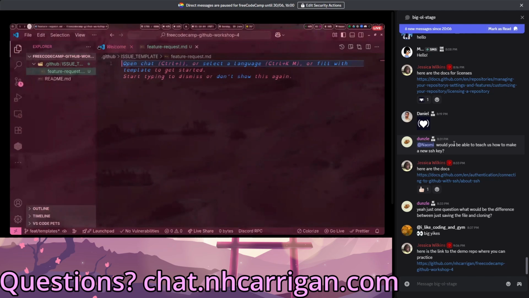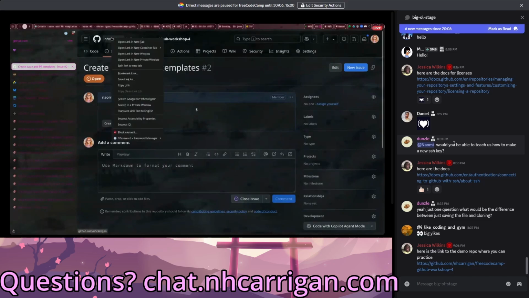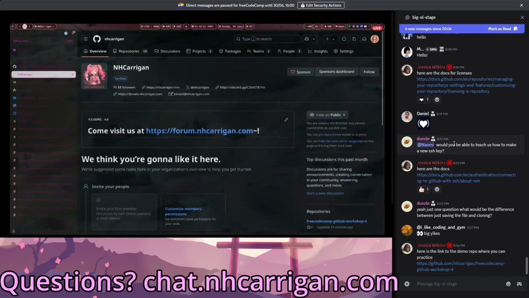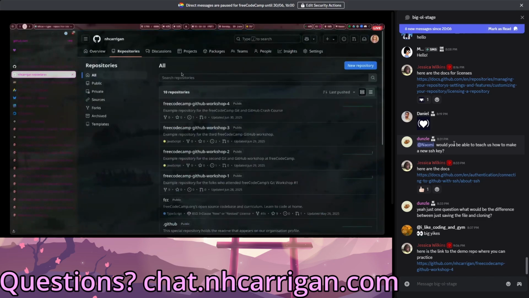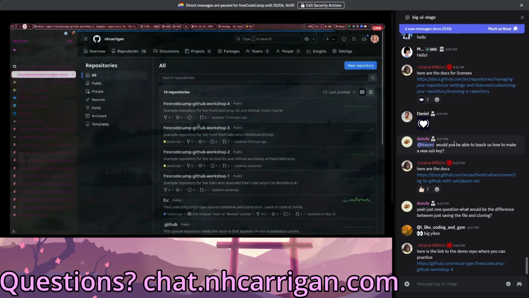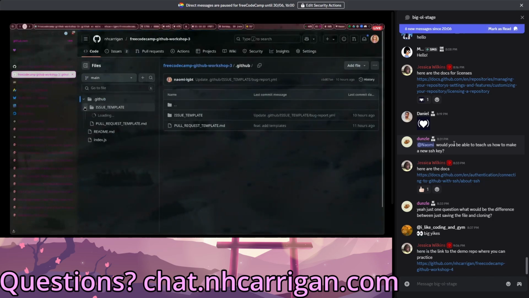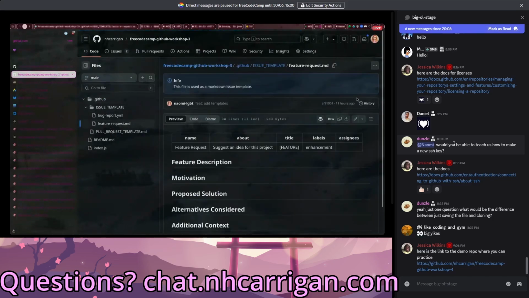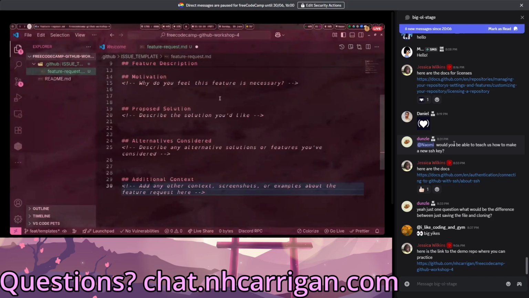To spare you all from having to watch me type everything by hand, we're going to go back and steal the stuff we did this morning. So let's go back to repositories, workshop 3, GitHub, issue template, feature request, copy, paste. And now we can look at this file.